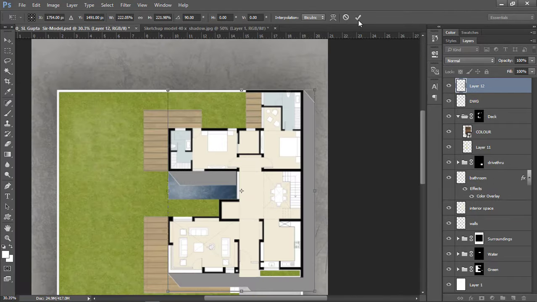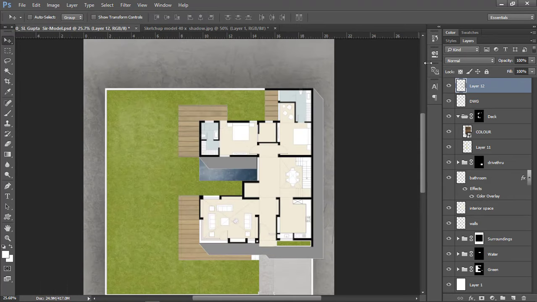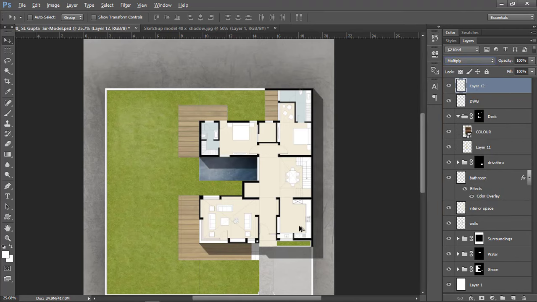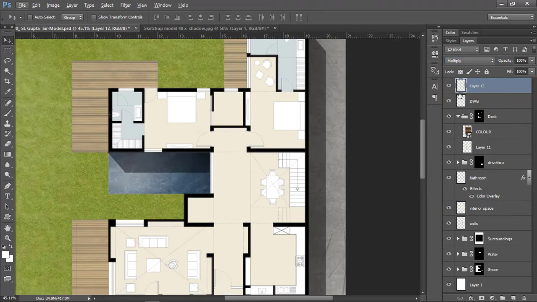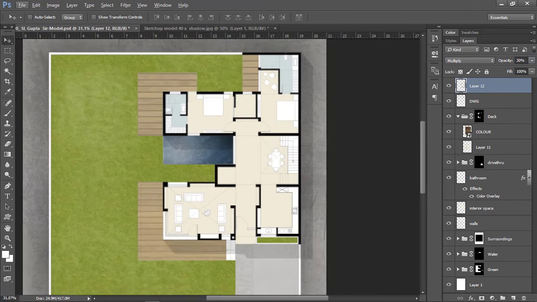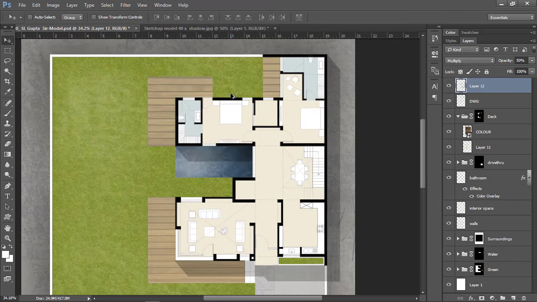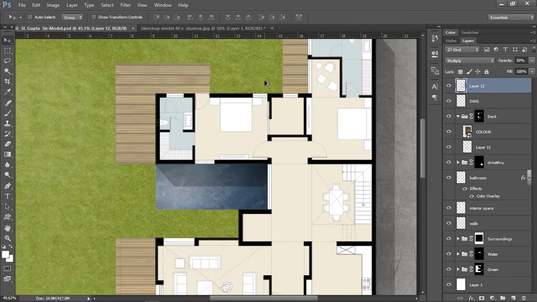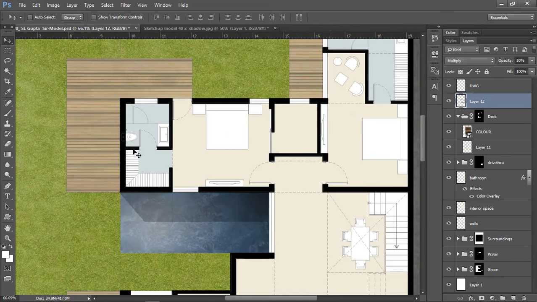So let's apply this and make this a multiply. And I'm going to change its opacity to maybe 30, maybe 50. Okay, it looks a lot better now. You can also import the interior shadow from the walls, or you can actually make this in Photoshop.